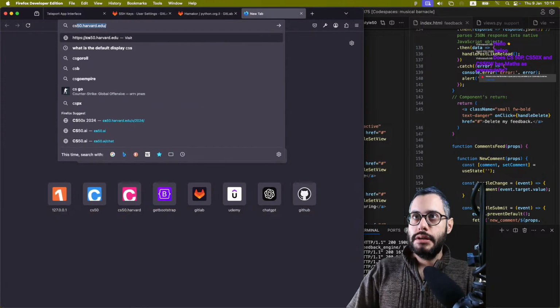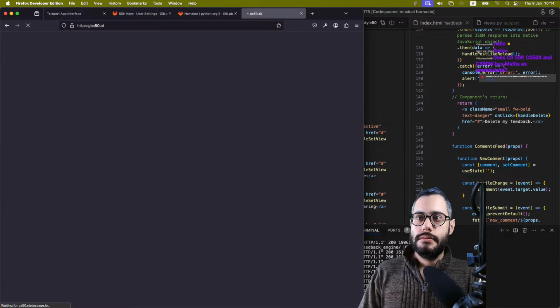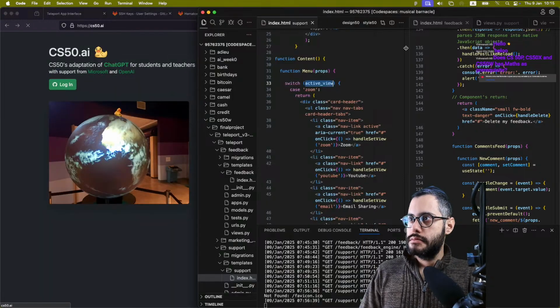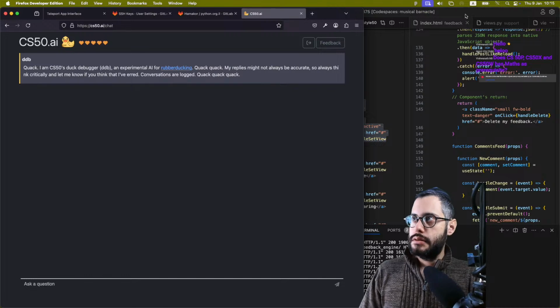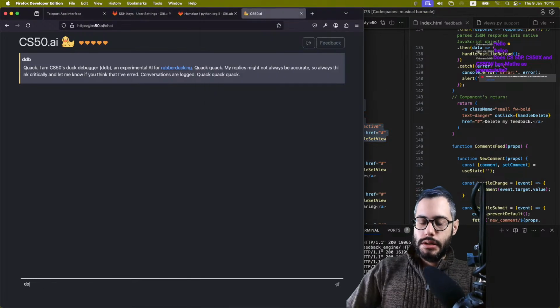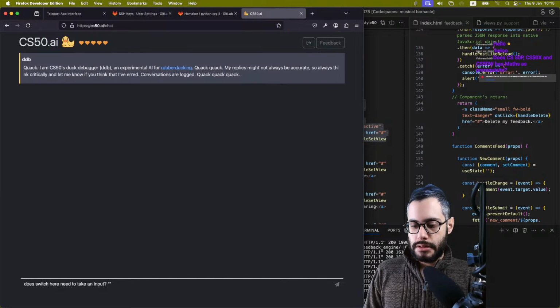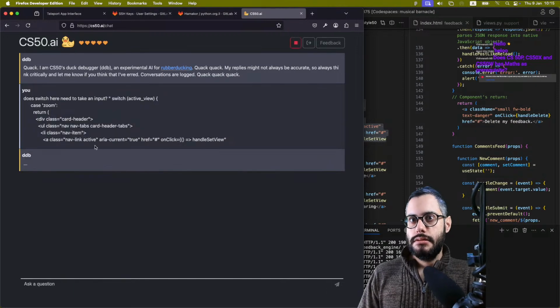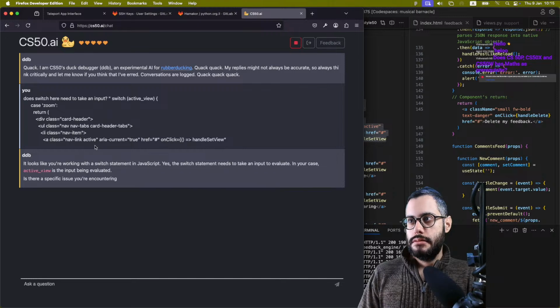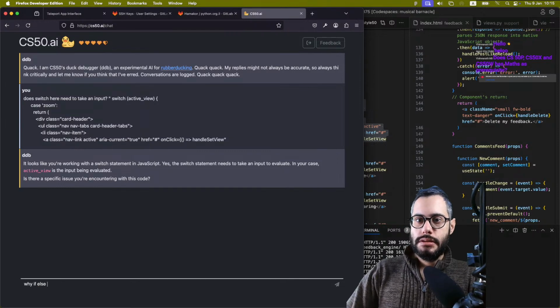AI here, CS50 AI. Does switch here need to take an input? I don't think so. I really don't. It's not a function. Why if else doesn't need an input? Isn't switch similar?